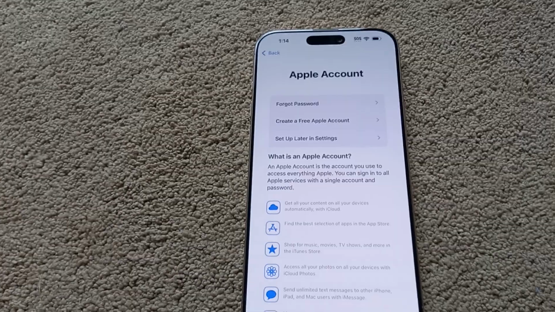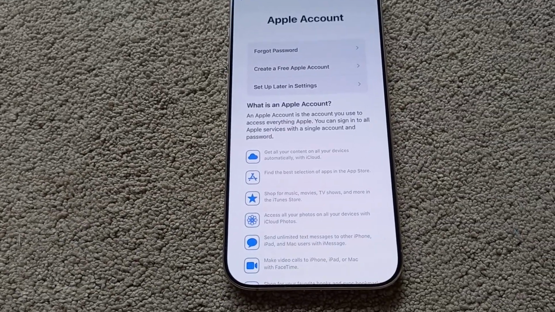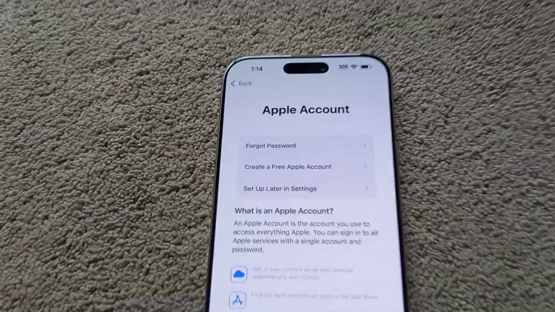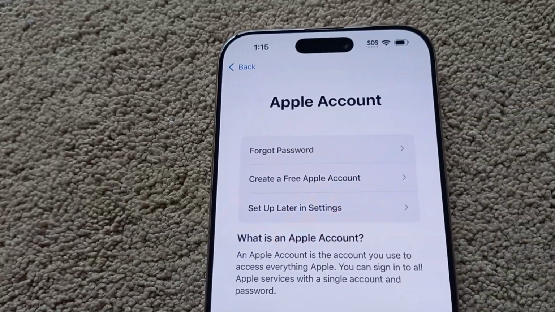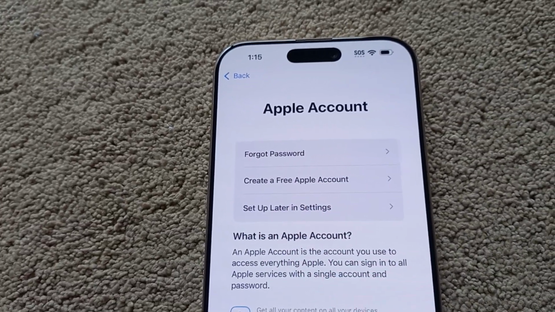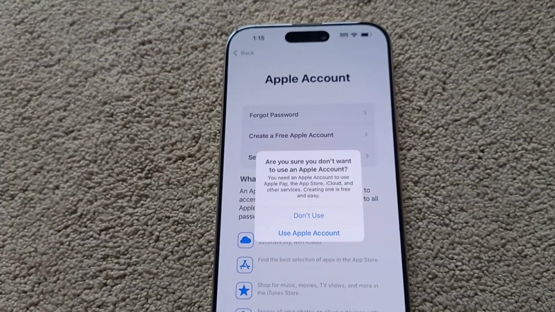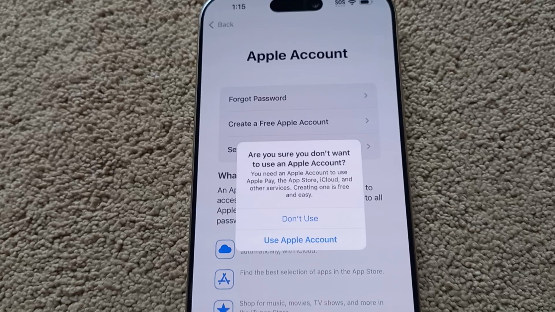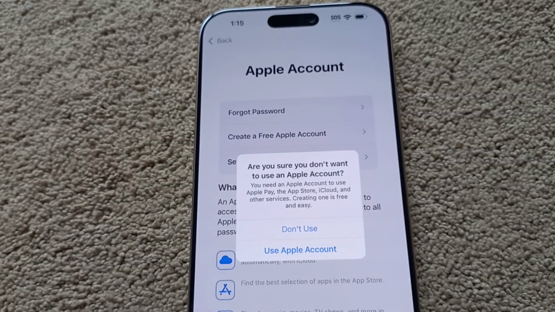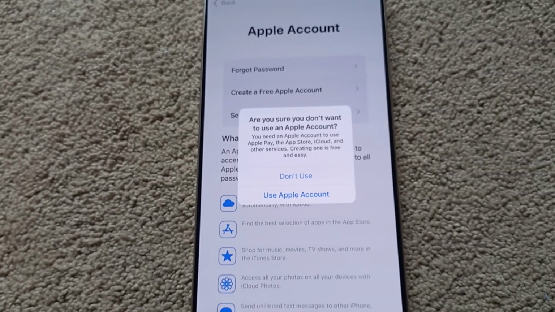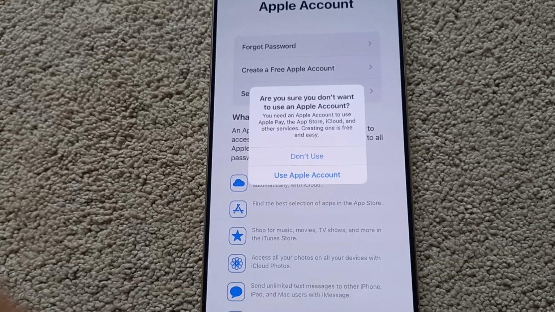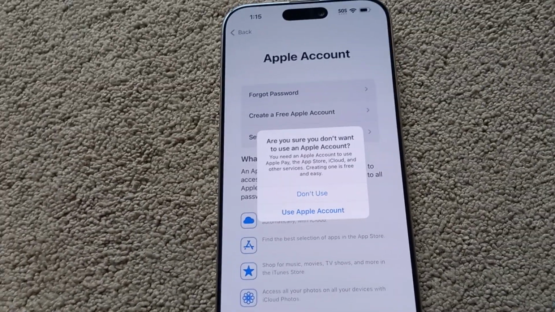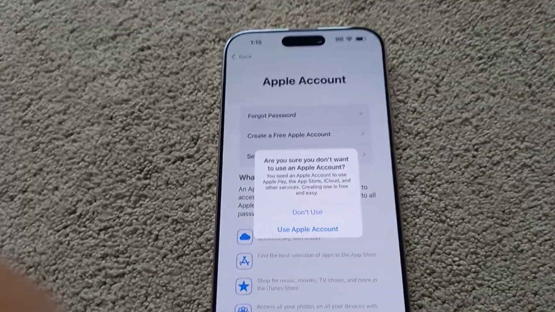Now it gives you some information on what an Apple account actually is, so you can read through this if you want. I'm not going to read through it, but in this case, I'm just going to choose set up later in settings. Like I expected, it gives you a confirmation saying, are you sure you don't want to use an Apple account? And it says creating one is free and easy, but I don't care about creating any Apple IDs right now. I might create one later, so I'm just going to say don't use.